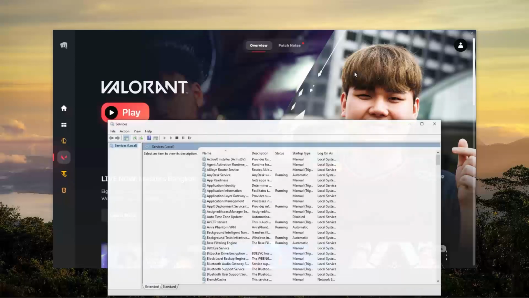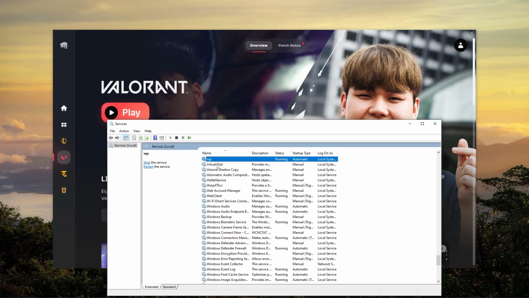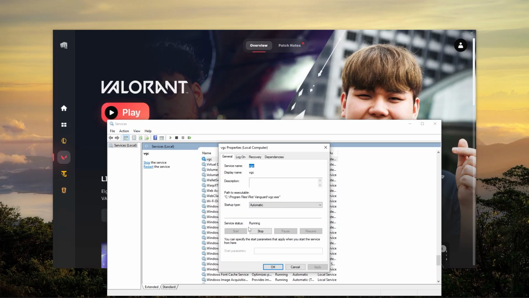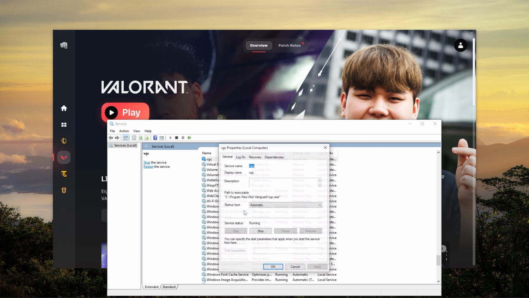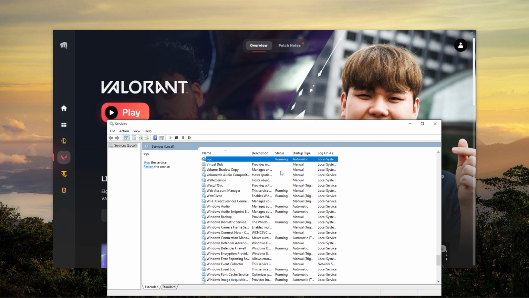Scroll down or press V to locate VGC. Right-click VGC and select Properties. Change the startup type to Automatic, then click Apply and OK. Right-click VGC again and select Start. So this should fix your issue.